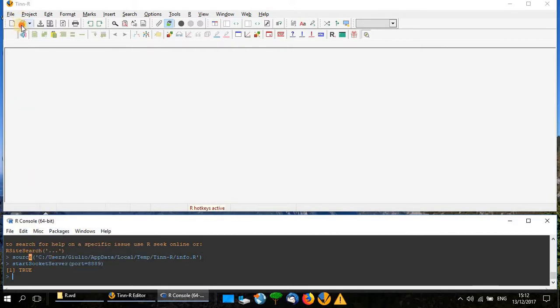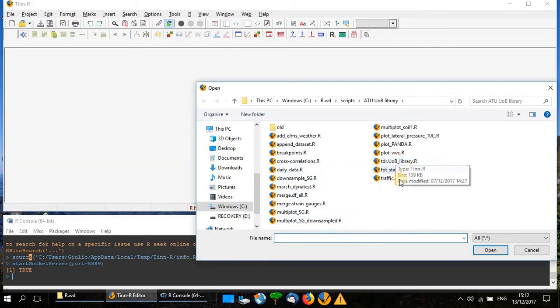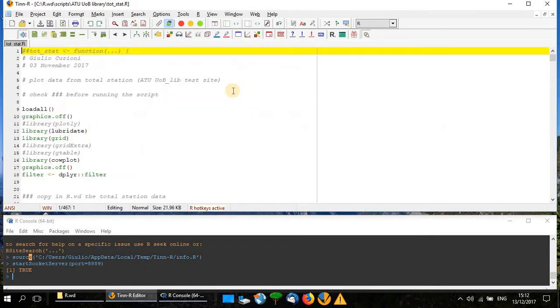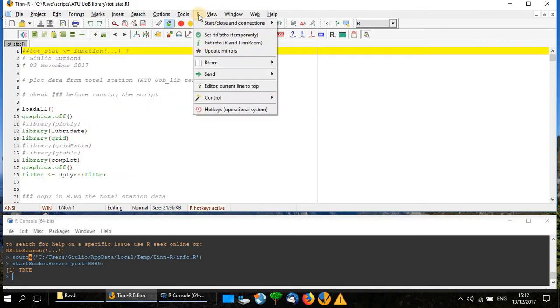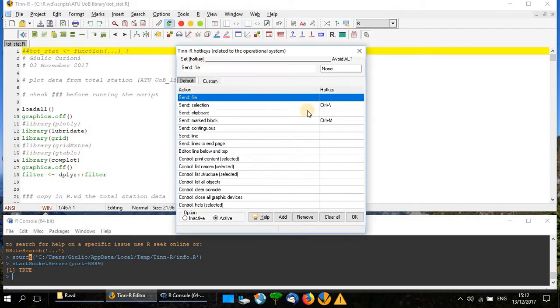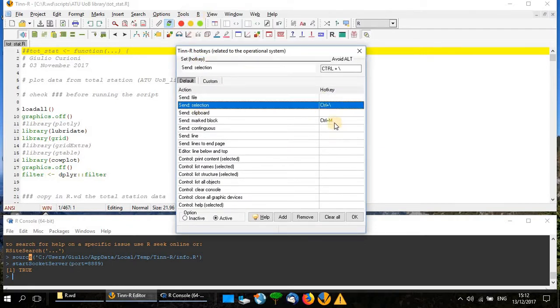Okay, so let's open a script. Let's try, for example, with this one. The first thing that I generally do when you start using Tinn-R is to set up hotkeys. So for hotkeys, you go in R, hotkeys, and basically I only use two. One is send selection, and make sure that you type here the hotkey that you want. I normally use Ctrl+/, for example, for sending the selection. Make sure that it is active and click add and OK.